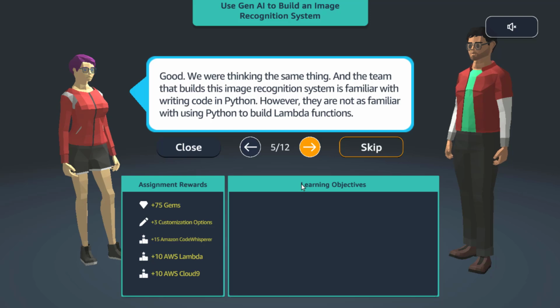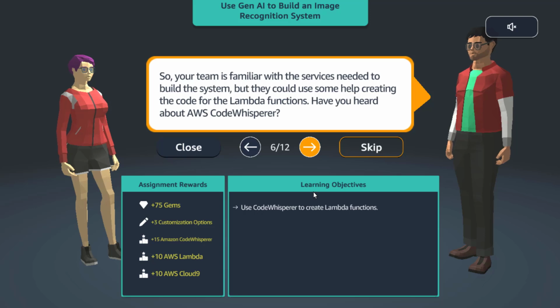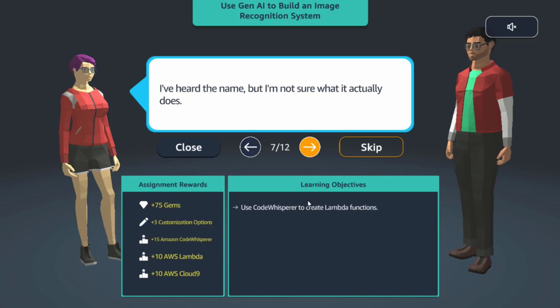Good. We were thinking the same thing, and the team that builds this image recognition system is familiar with writing code in Python. However, they're not as familiar with using Python to build Lambda functions. So your team is familiar with the services needed to build the system, but they could use some help creating the code for the Lambda functions. Have you heard about Code Whisperer? I have heard the name, but I'm not sure what it actually does.